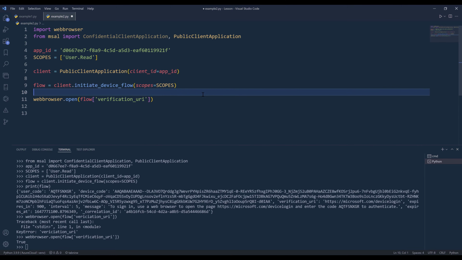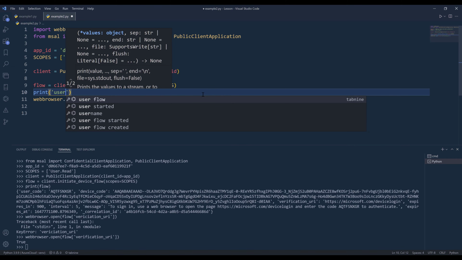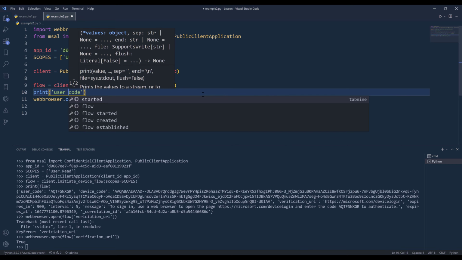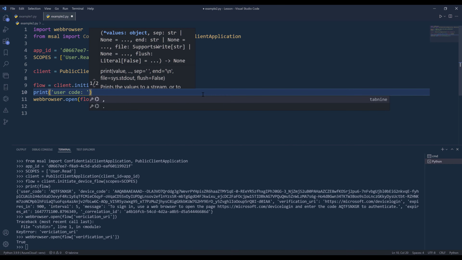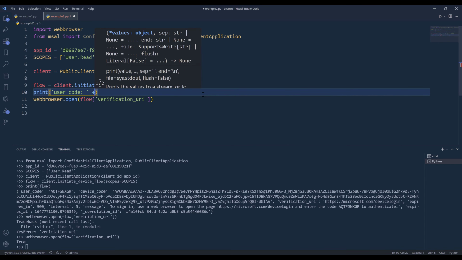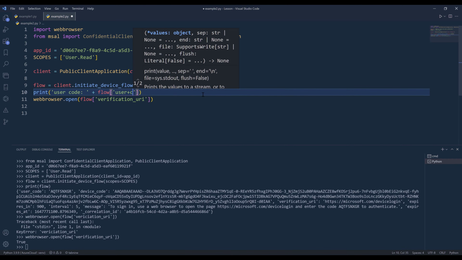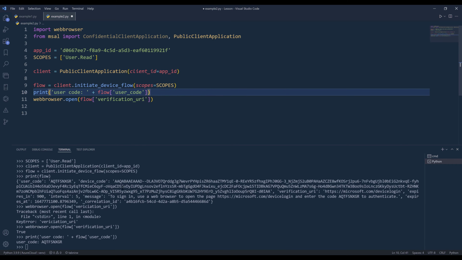Alright, so here I'm going to insert one more line above the webbrowser.open method. Here we're going to insert a message, user code, and I'm going to print the user code. So next time when I need to provide the user code, I can simply copy and paste from the terminal. And this is what the string looks like.